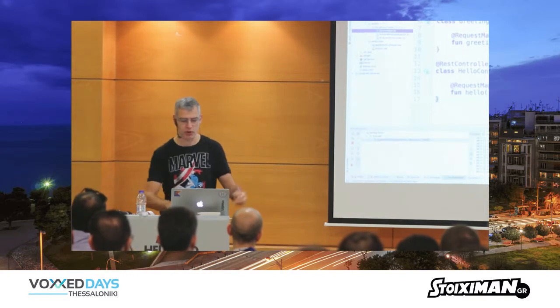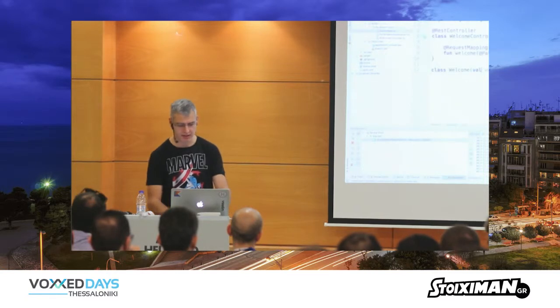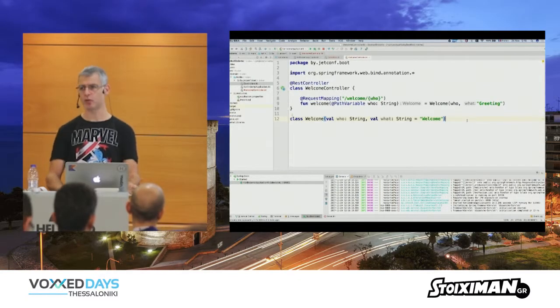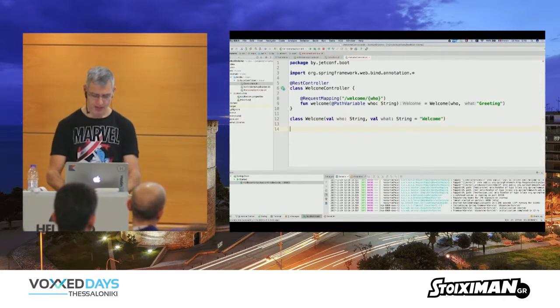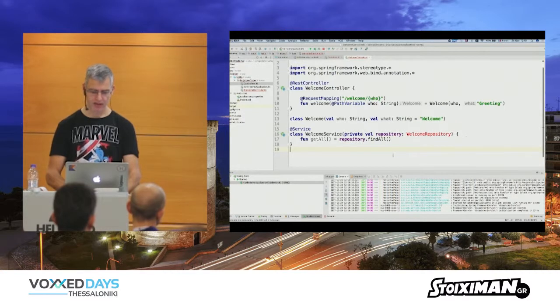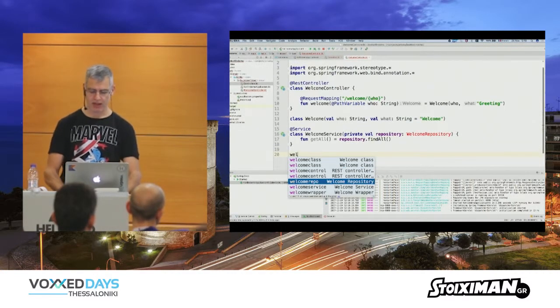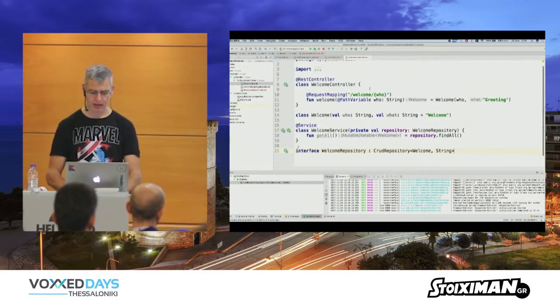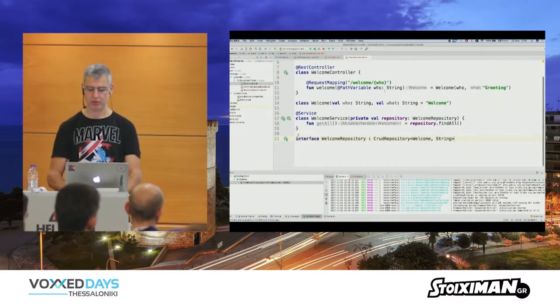Dependency injection, sure. So let's inject. The first thing to do is to create a service. So, welcome service. And in that welcome service, I will need a welcome repository. And in one file, I will show you also how to use a repository.